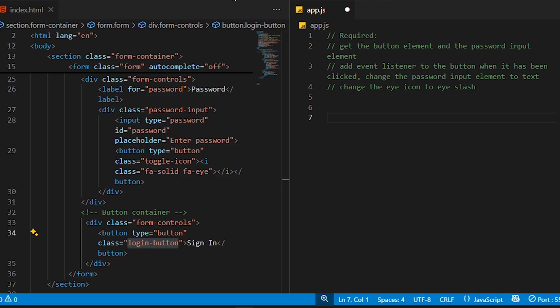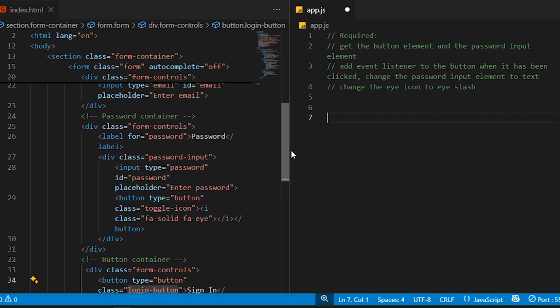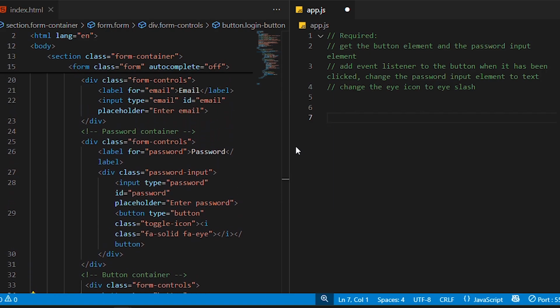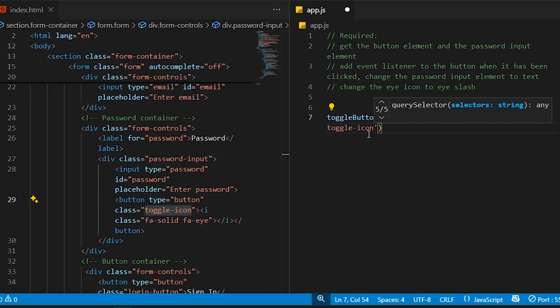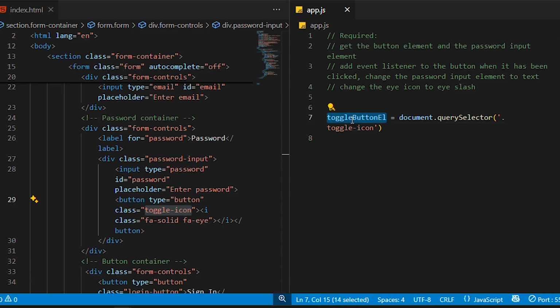The first thing that we're going to do is select the button. I'm going to create a variable: toggleButtonEl equals document.querySelector, toggle icon. It's going to select the button.